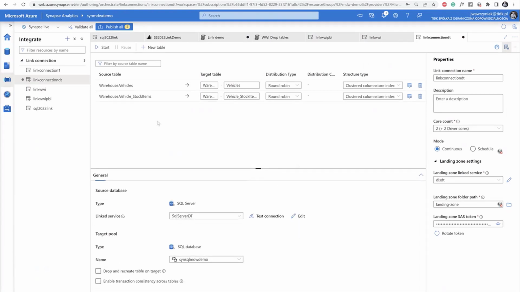view of configuration of our link connection. So we just selected two source tables that will be replicated to our dedicated SQL pool. We've selected the target tables. Then we should check whether the schema pointed out here exists. By default, it uses the same name. So we have here warehouse and then vehicles. And as you remember, I created this dedicated schema with a DT in the end.